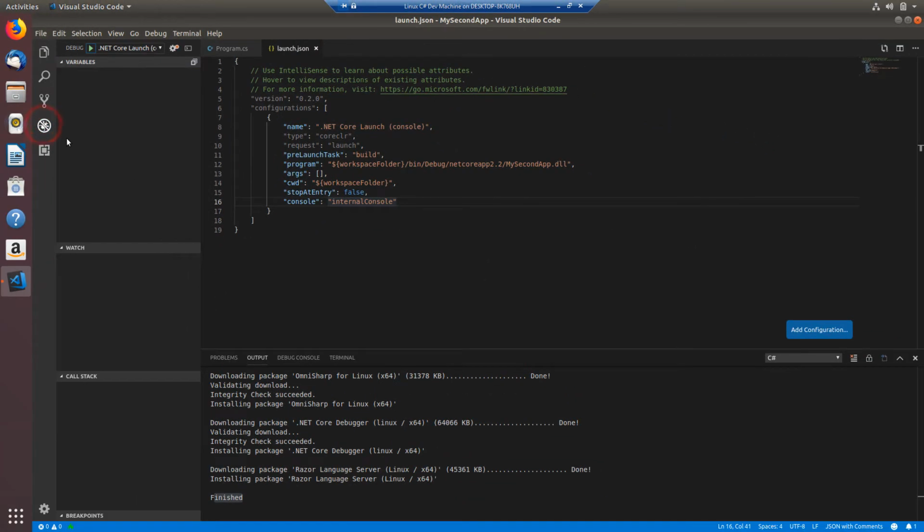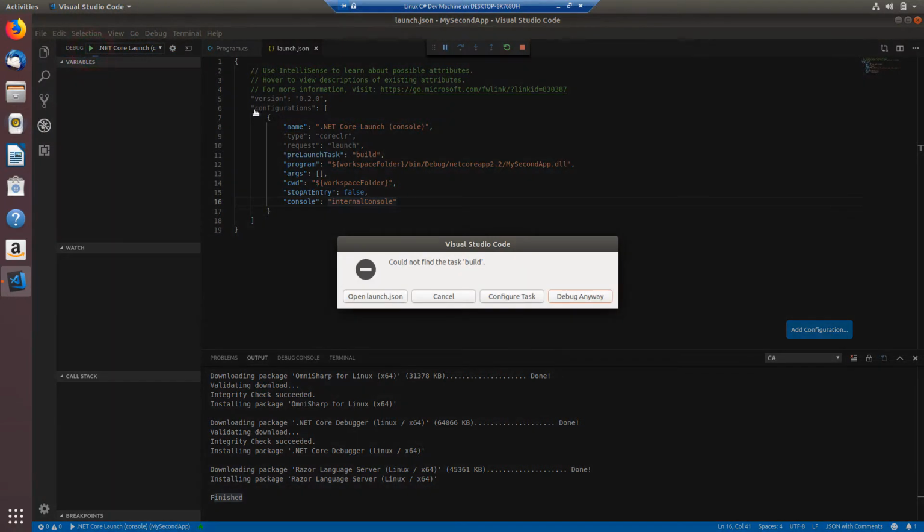And now let's go back to our debugger, and we're going to see that in our drop down now we have our .NET Core launch console, which is the configuration we created. You'll see that that name matches this right here. So let's just hit our play button to try to debug. Well, now it says could not find the task build. Well, why is that?